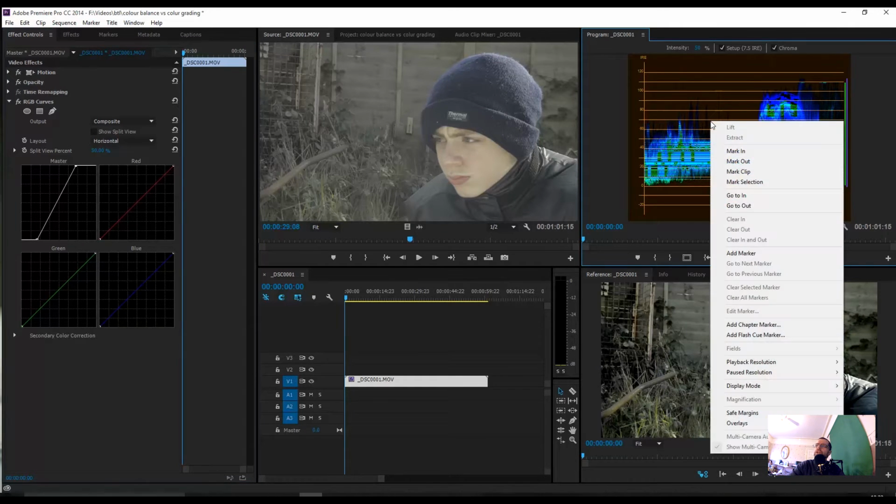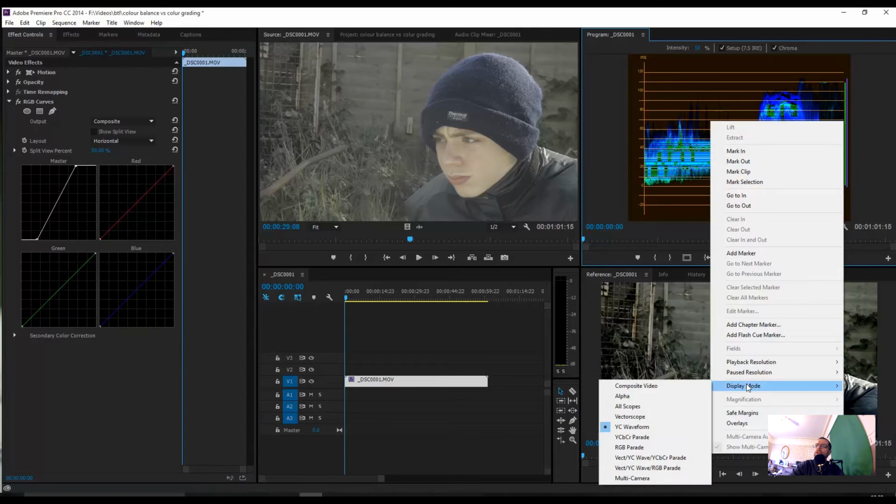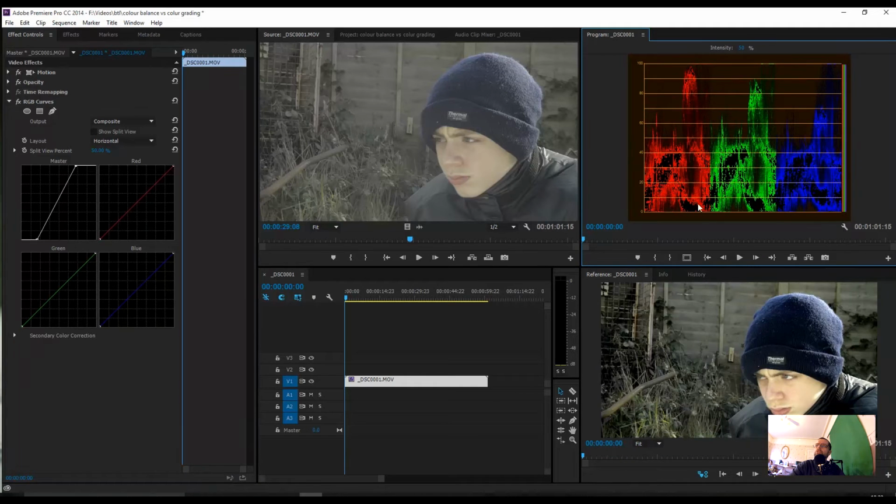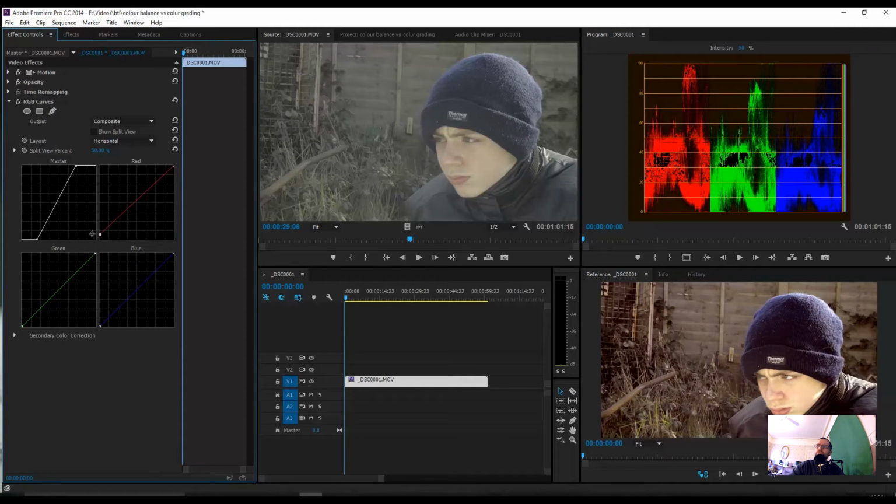Now we're going to right click, display mode, and we're going to go now to RGB parade. And here we have our red, green and our blue. So we'll just do red first. We want to get these basically level so they're around the same sort of area. So we'll bring that down a little bit to there. You'll notice straight away it's adjusted here.